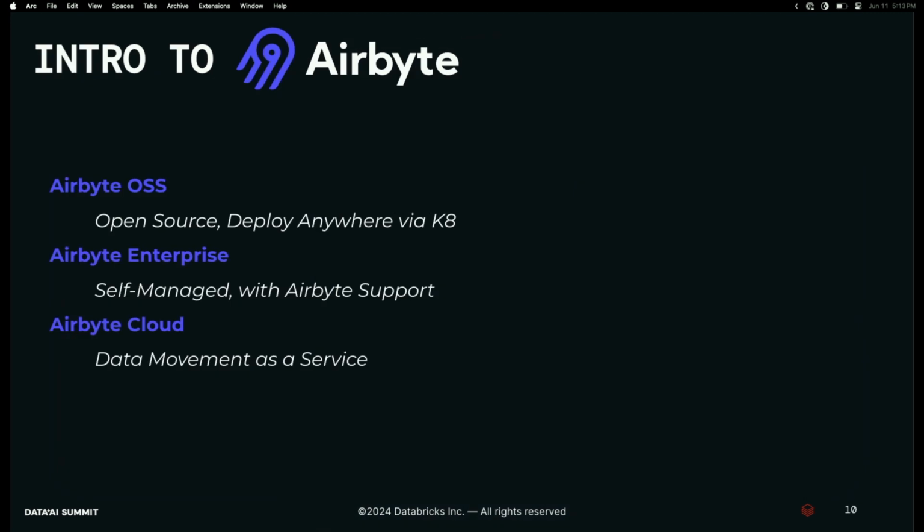So a little more about Airbyte. This is going to become relevant when we talk about productionalization. But there are basically 3 channels or paths you can go with Airbyte platform. Open source, deploy anywhere on Kubernetes. It's yours to support, and you don't have to pay a thing. Airbyte Enterprise, that's a self-managed, but with the support of the Airbyte team, and with enterprise features and capabilities built in. And then Airbyte Cloud, which is if you just don't want to think about infrastructure at all.